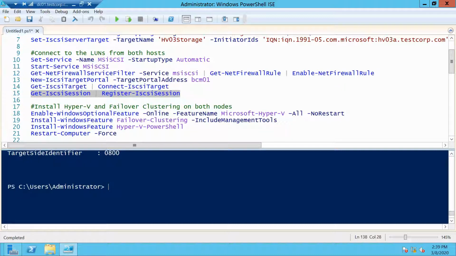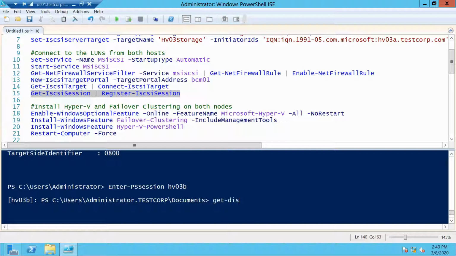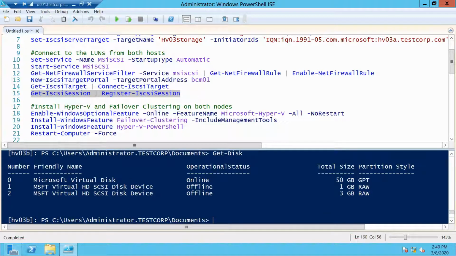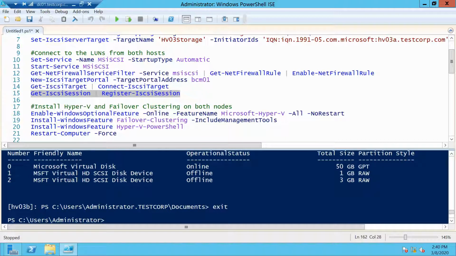Let's check on one of the nodes just to make sure. And we see that we have the disks. Okay, this looks fine to me.